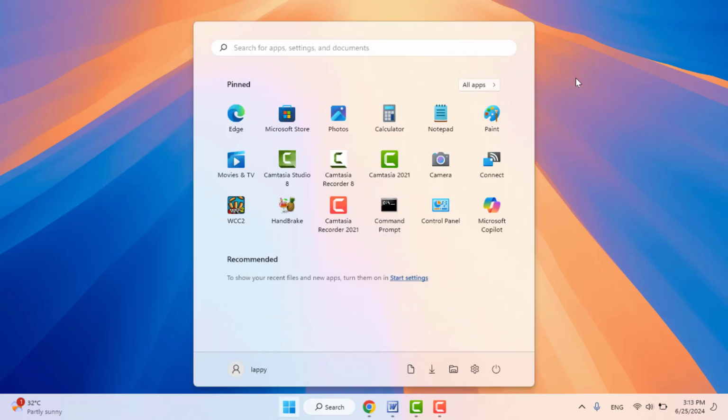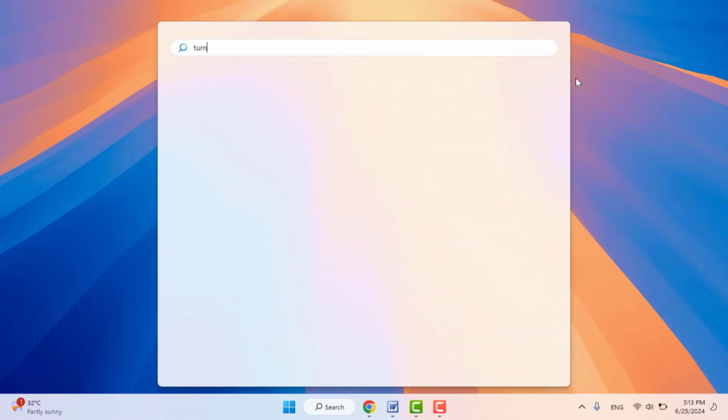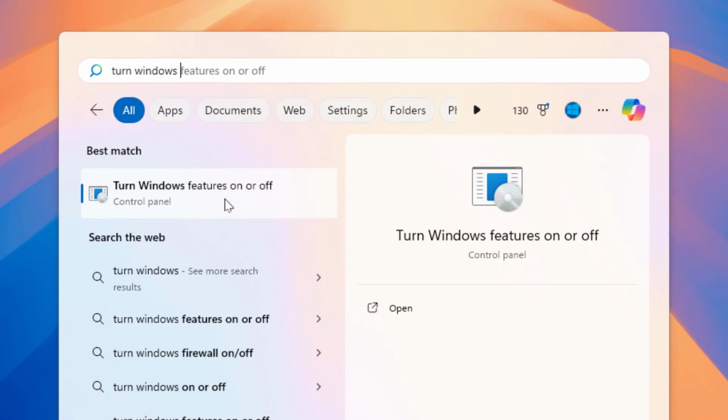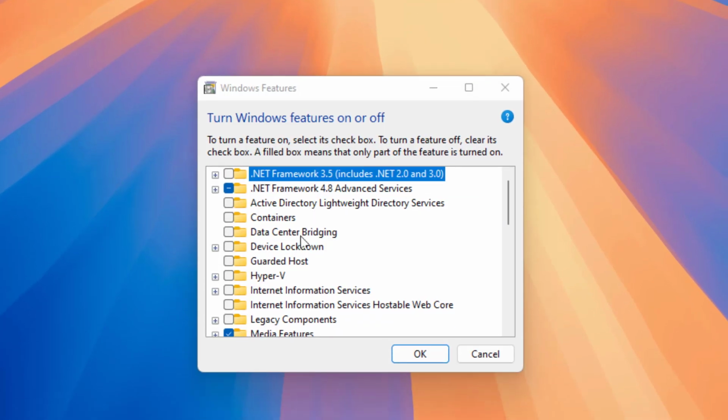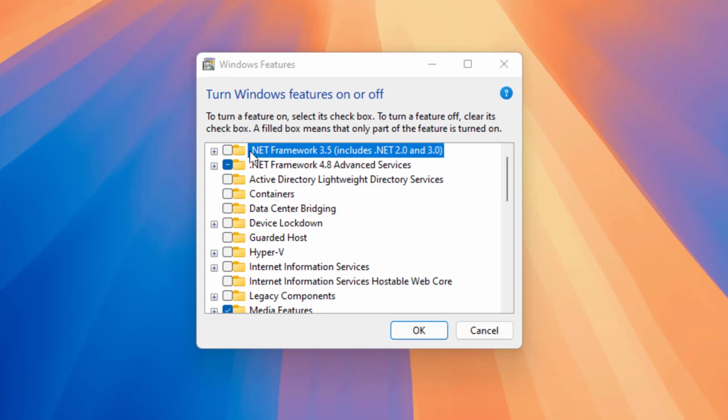Press the Windows key and then search for turn Windows features on or off, like this. Open it. Now here in the box, you need to uncheck the .NET framework services boxes. Just uncheck all these boxes and then click on OK. It will turn off the .NET framework feature on your PC. After turning it off, it will ask you to restart your PC. Just restart your PC one time.